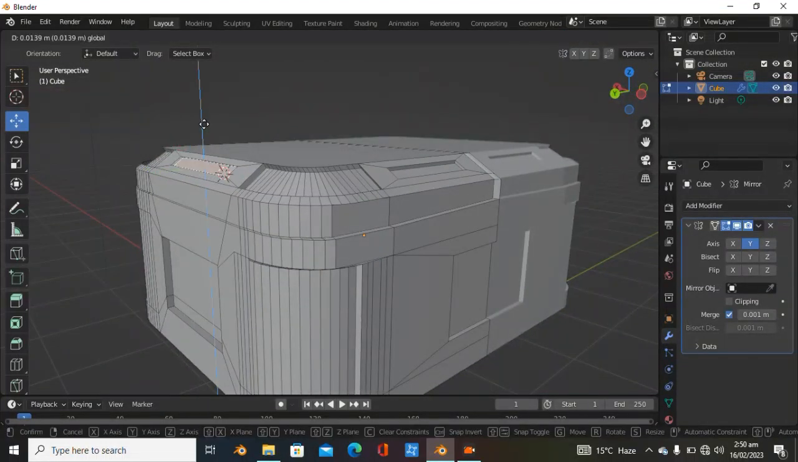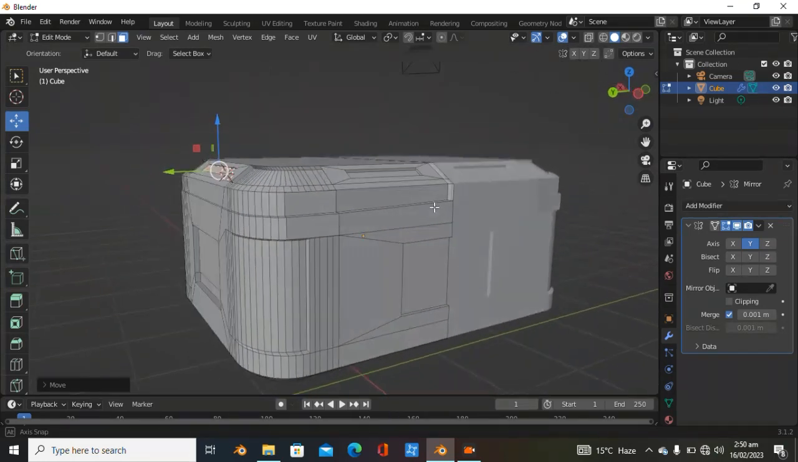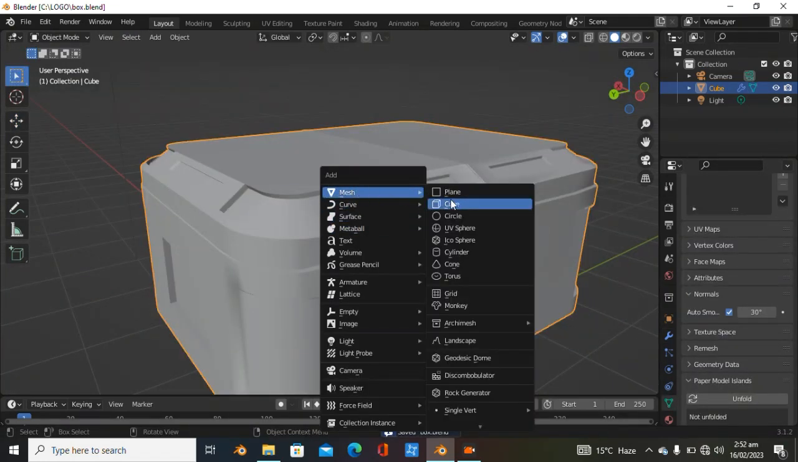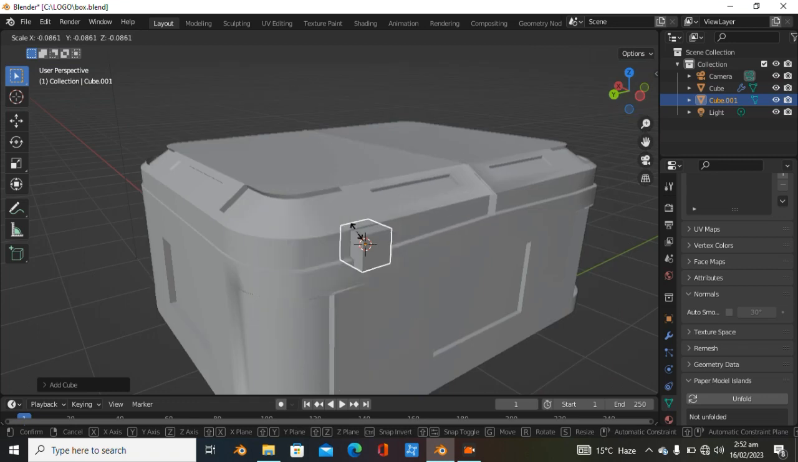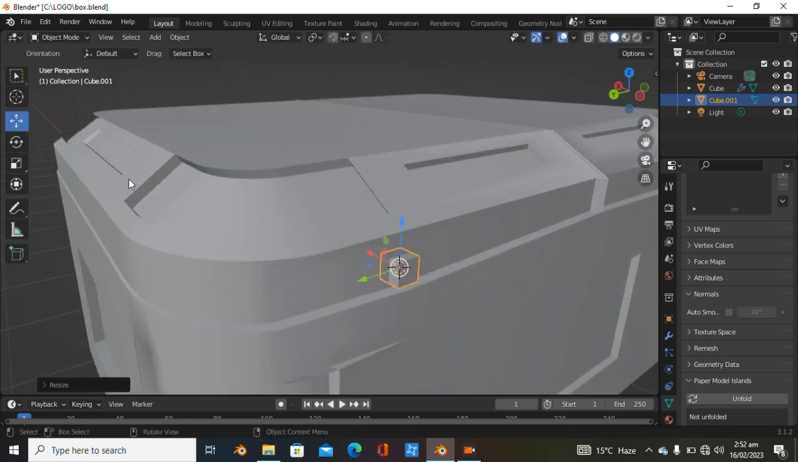Try to have a good look, because it may add some more detail into your box. Something like that. Looks good. And then add a cube and scale it smaller and grab it somewhere right here, and then just scale it and move it a bit.